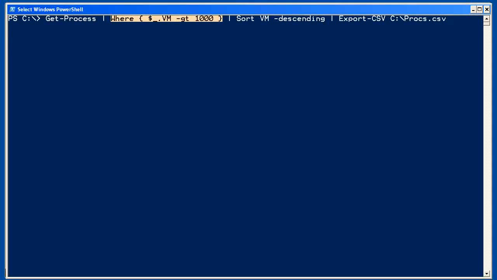It's going to look at each object. The $_ variable represents each object that's in the pipeline, and this script block will execute once for each object that's in the pipeline. So if there are 10 processes, then this script block will execute 10 times. Each time it executes, it looks at the current object and compares its VM property to 1000. If the property is greater than 1000, then the object is put back into the pipeline. If it's not greater than 1000, then the object is taken out of the pipeline and discarded.